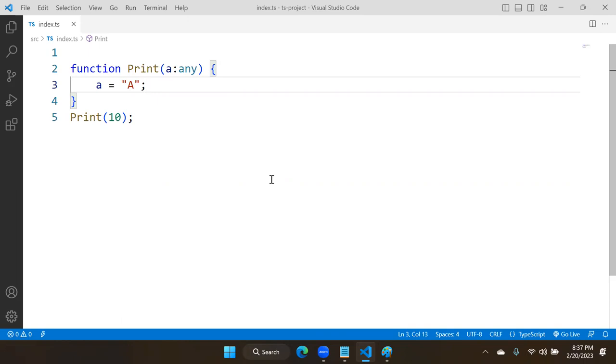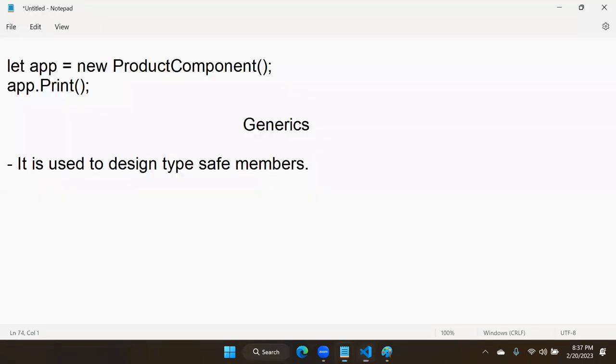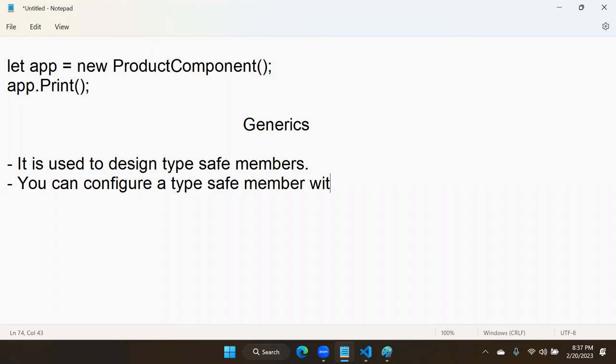So you can configure a type safe member with strongly typed nature. You can do this. We can do that. How can we do that? That is possible by using generics.